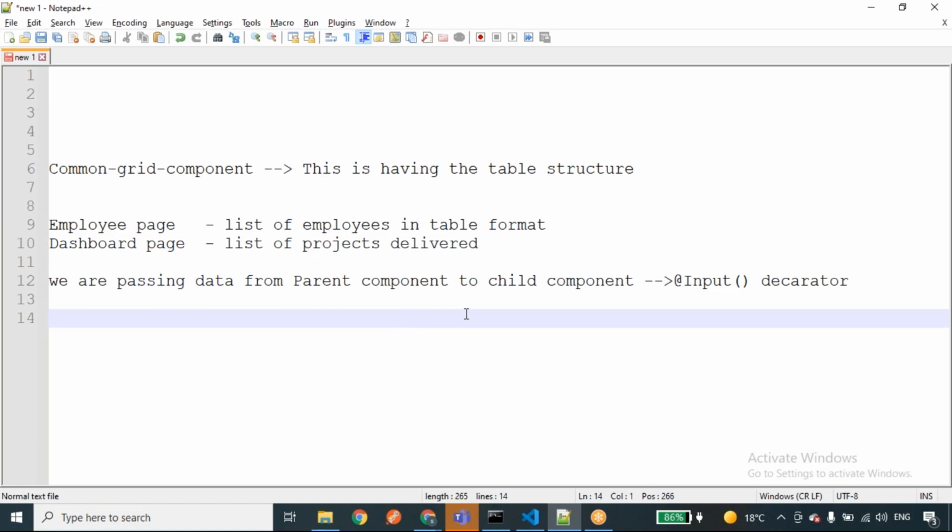Guys, yesterday we discussed how to pass the data from the parent component to the child component by using the Input decorator. So in today's class, we'll see how to pass the data from the child component to the parent component by using the Output decorator.